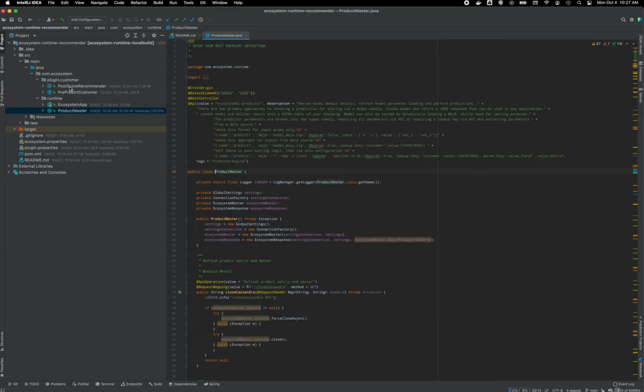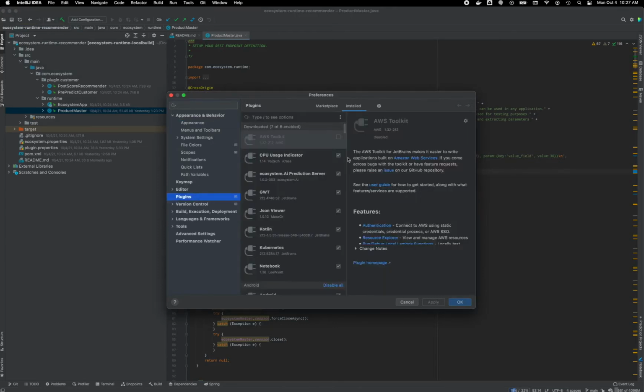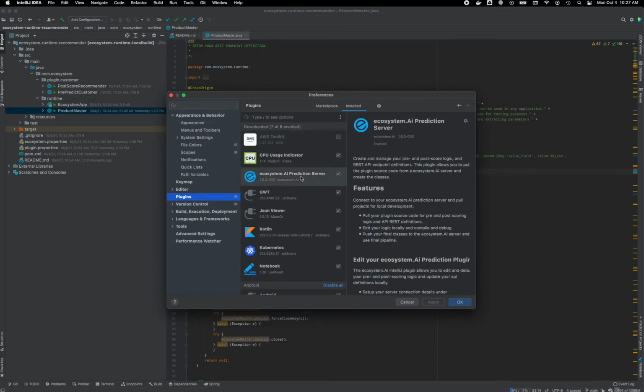So, the first thing we now want to do is to set up the plugin. We will do it from Preferences. Under Preferences, you go to Plugins. And in Plugins, you can go to Marketplace and just search for ecosystem.AI and it'll appear.